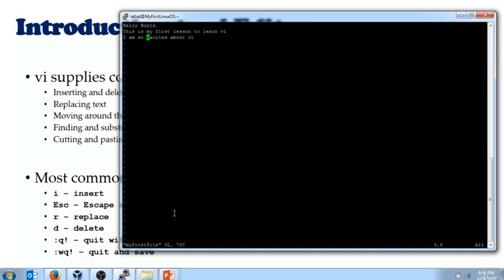Once I hit R, I could do H. It only replaced one letter. If I wanted to do again the second letter, you move your cursor to the right, hit R, and then do A, and so forth.